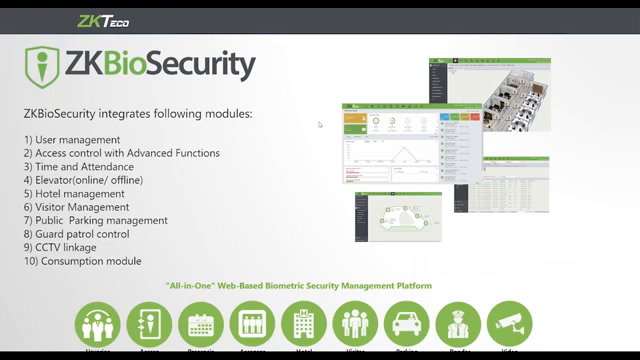Here we see some different modules that ZKBioSecurity has integrated. With these modules, we try to cover most of the security installations in different situations. First, we have a module that is the user management, of course. Then we have an access control module with advanced functions. This is the most important module in all the software. We have a time and attendance module. We have an elevator module with online and offline functions.